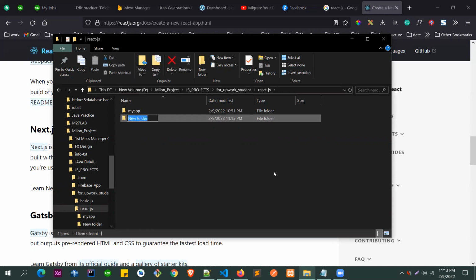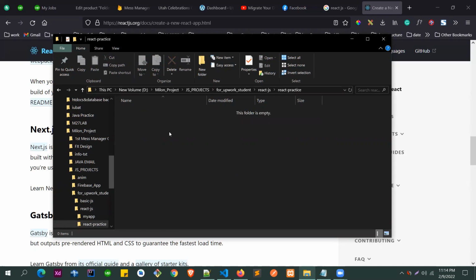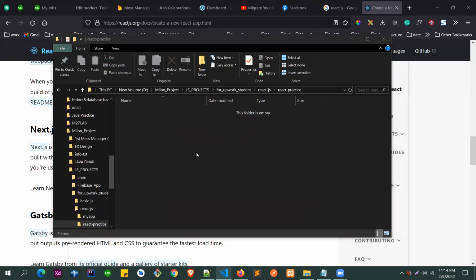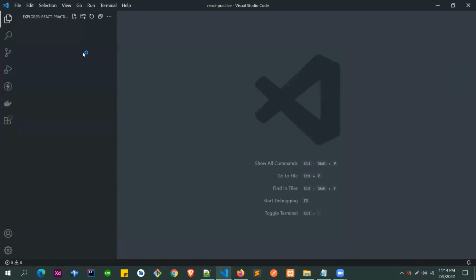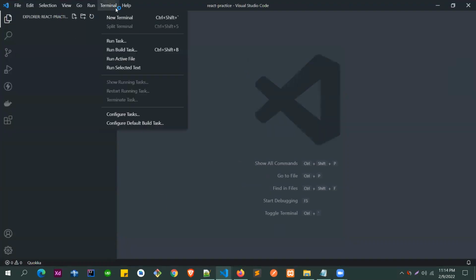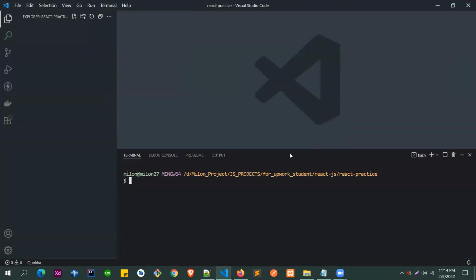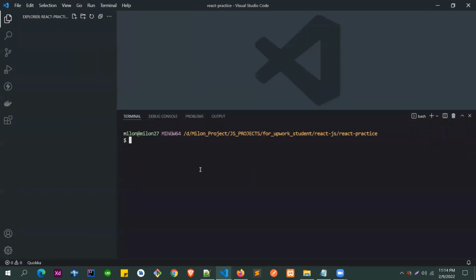Okay, so let's say we give the project a name like React test, or React practice. Inside this folder we will create our project. So open that folder in Visual Studio Code. This is our folder, and from here we can create a terminal, and here we write npx create-react-app.